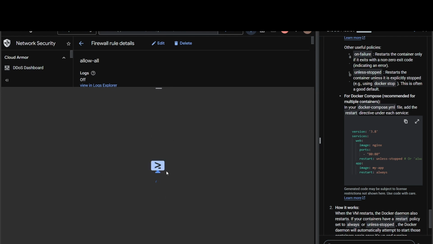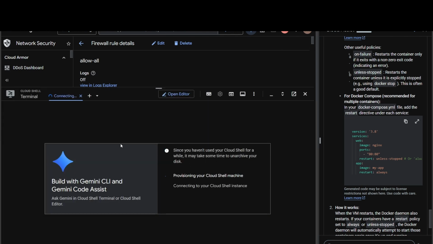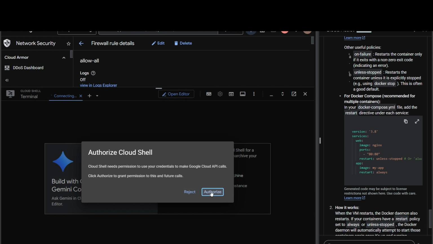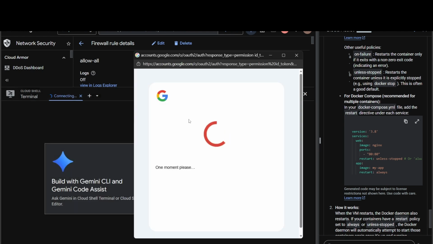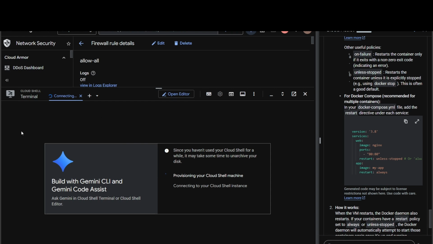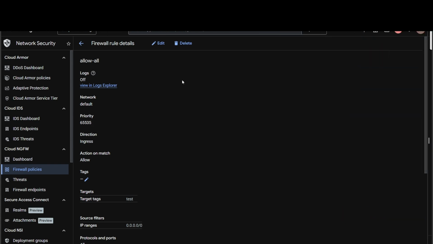And if you paste those commands in your terminal here, I'll click on authorize, and once it authorizes, I will be connected to the terminal. So running commands here is equivalent to doing the things in the UI. So that was a quick guide to it. And apart from that, you are good to go.